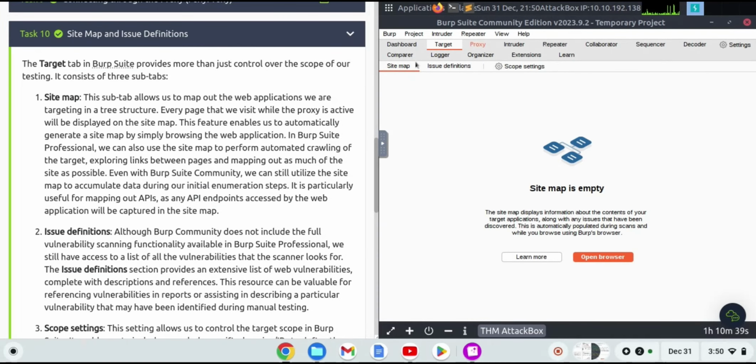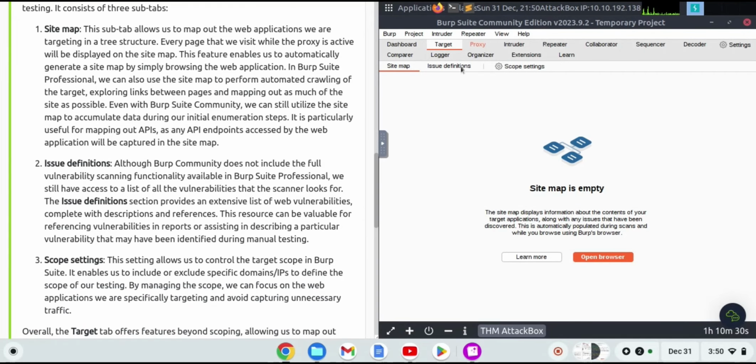That is right here. So you have to go under Target, and right here is where it says Sitemap. So issue definitions right here.